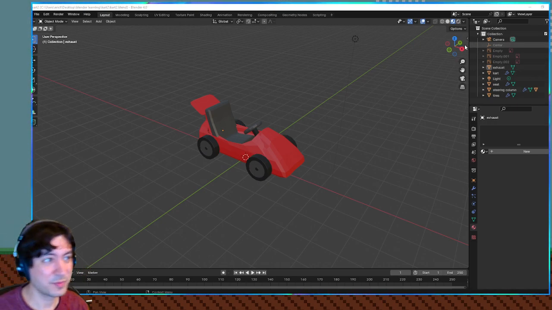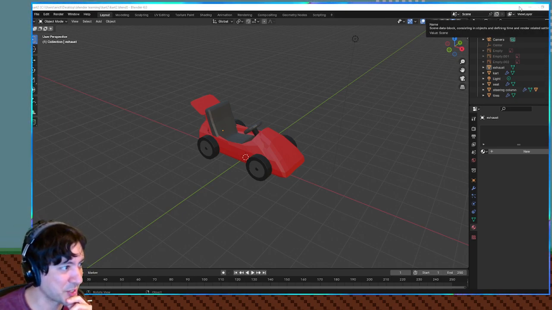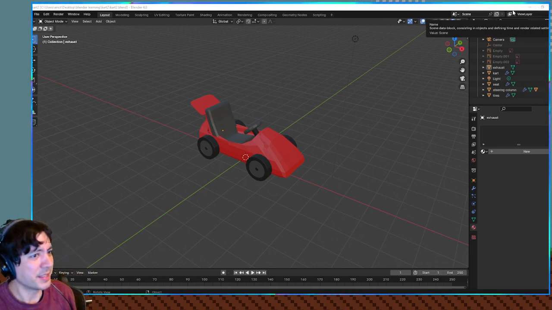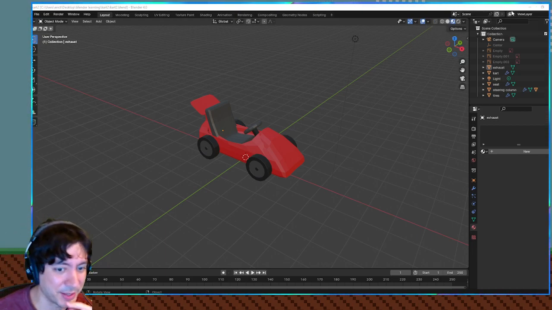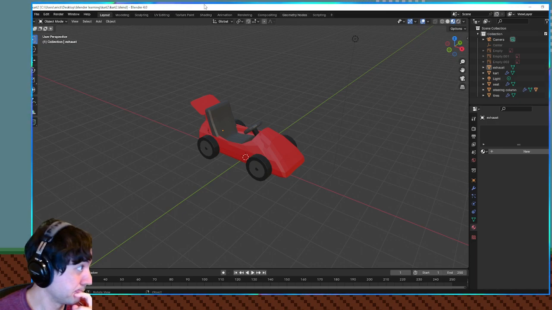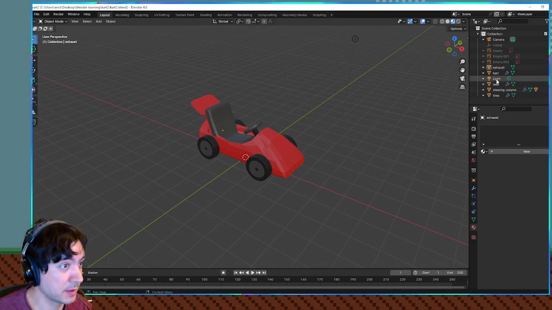Oh, that's a good point. That's a good point. We could do this all as one texture file because they are just flat textures. Like, why not? And then we could easily add decals.